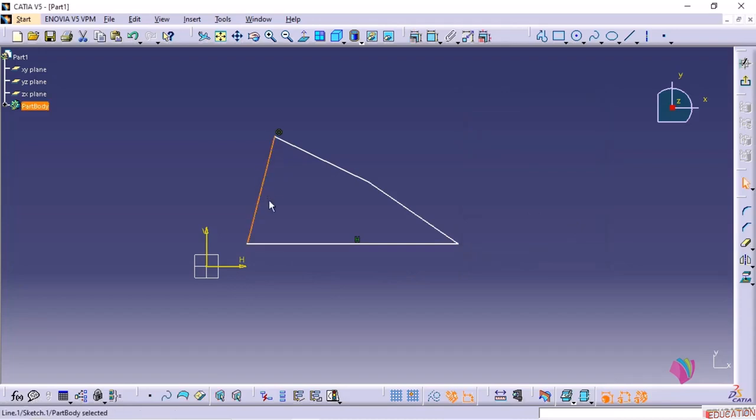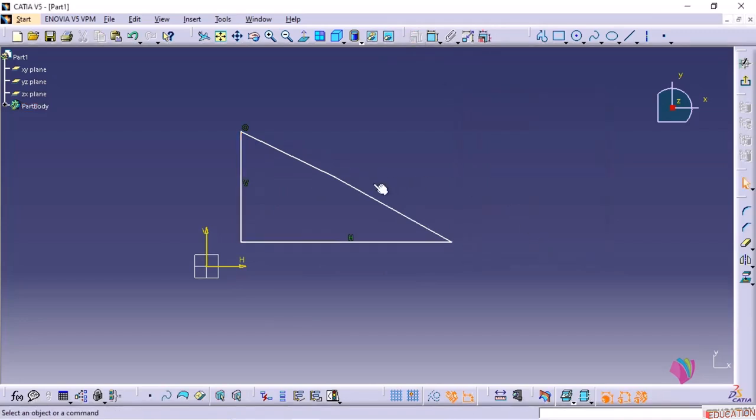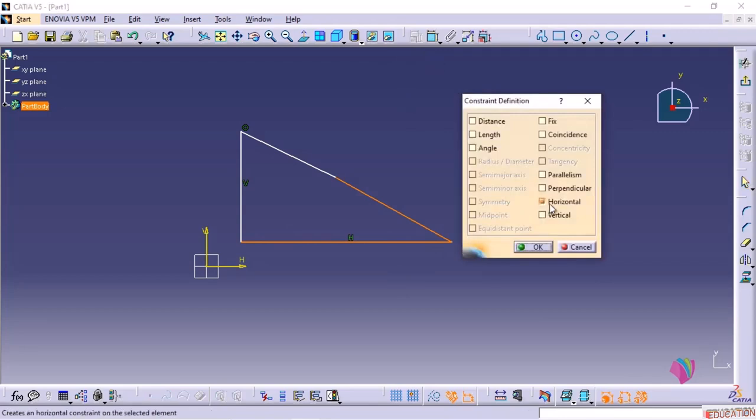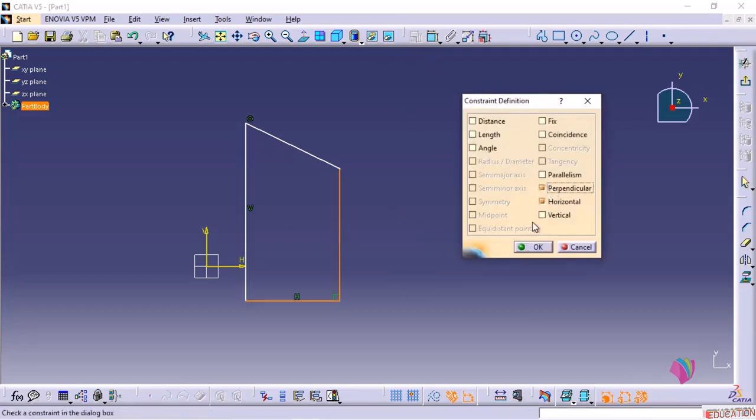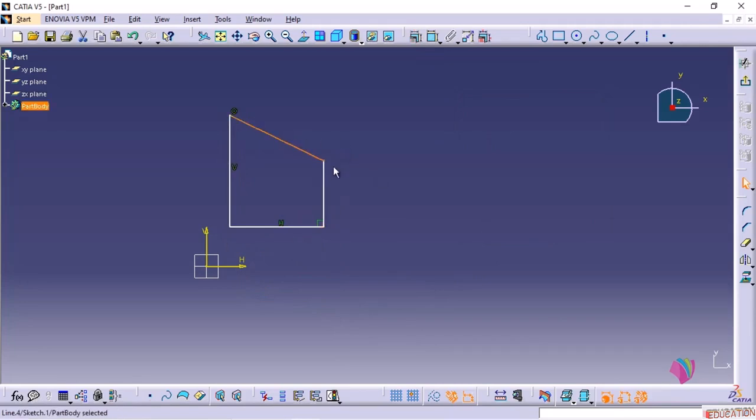Now I'll take this line and I want to create it vertical. Click on OK. Now I will take this line and use the control button for multiple selection. Select this line. Both of these lines I want to make perpendicular. Here I will click on perpendicular. Click on OK. You can see. Now we are left with only this line. So I'll select this line, use the control button and select this line. For multiple selection, you have to press and keep the control button on the keyboard.